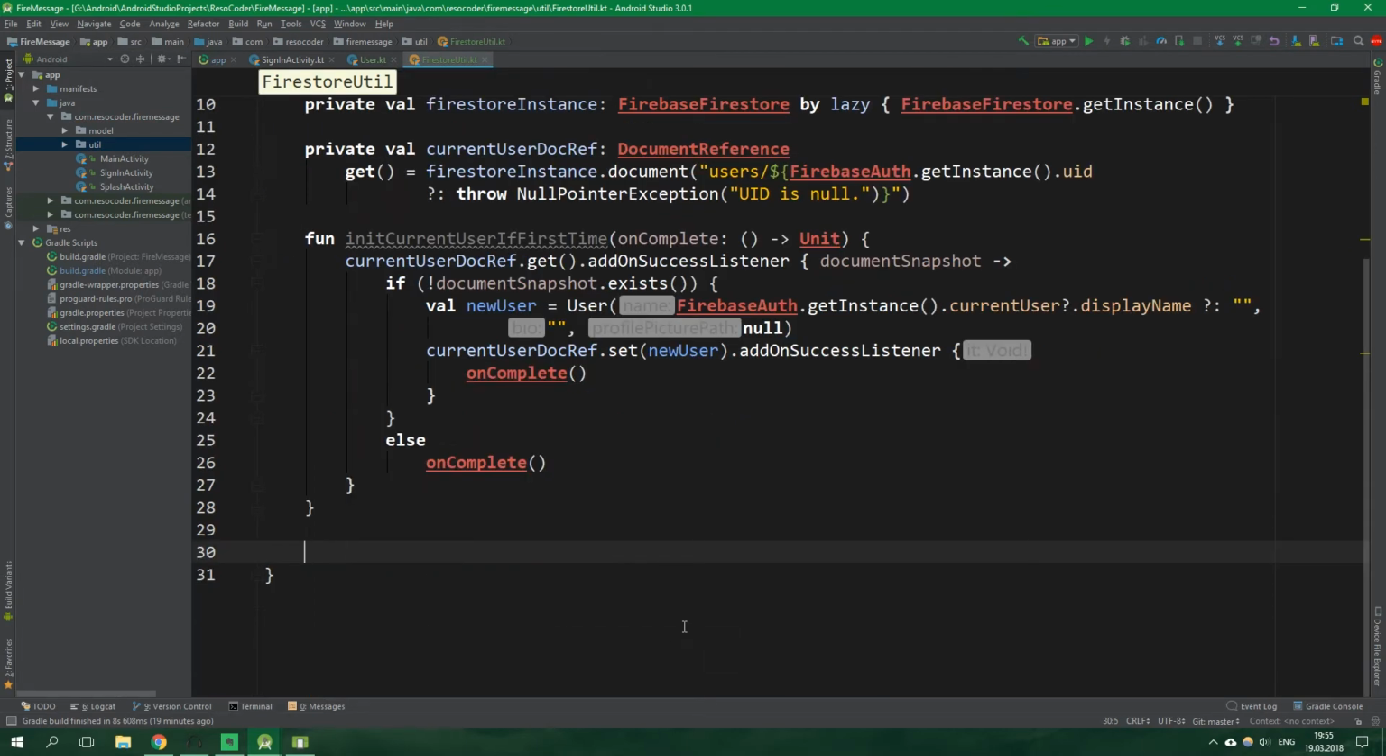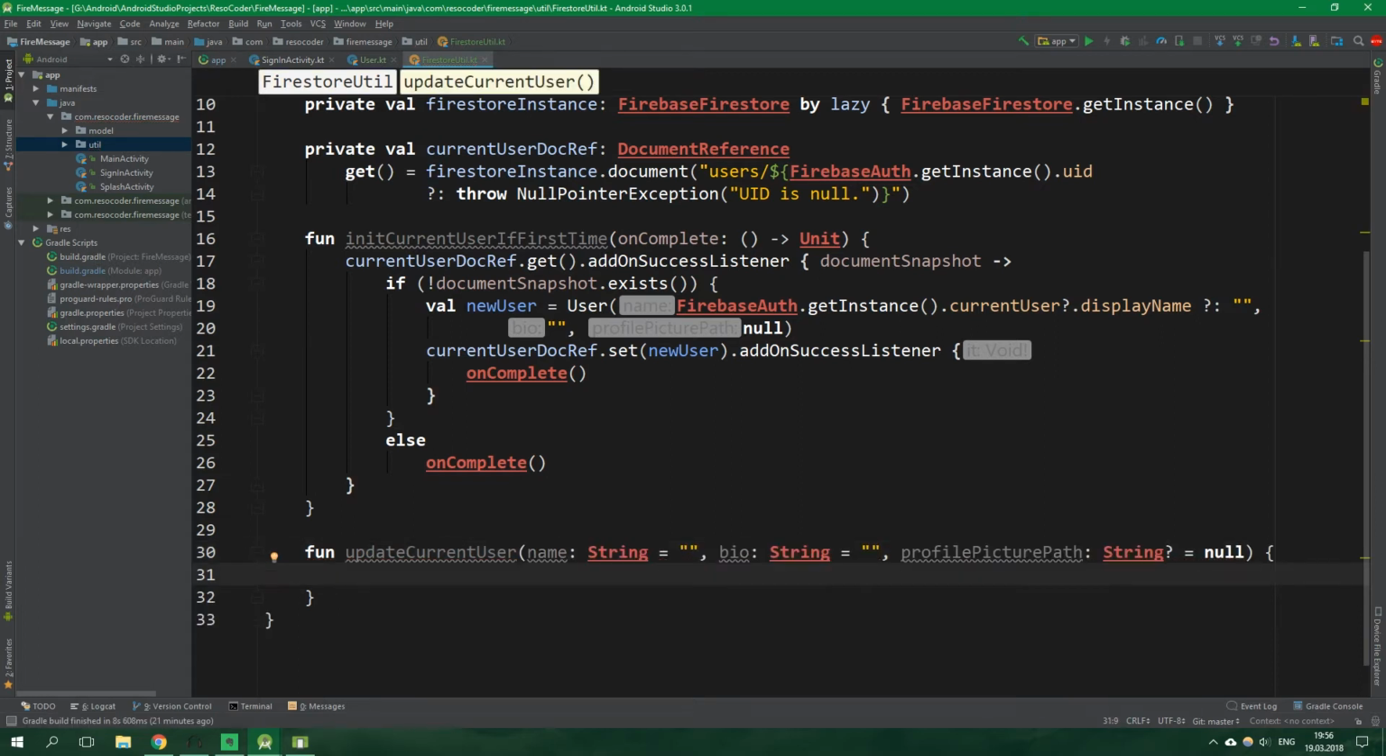Now we aren't going to need these functions straight away, but let's create them right now. Fun updateCurrentUser. It will have parameters name, bio, and profilePicturePath, and they will all be set to blank strings or null, just like this, because we want to have all the fields which are inside the User class. Then we want to create val userFieldMap, which will be equal to a mutableMapOf String and Any. And we are doing this because we may need to update just some part of the user. For example, we could update the name but not the profile picture path.